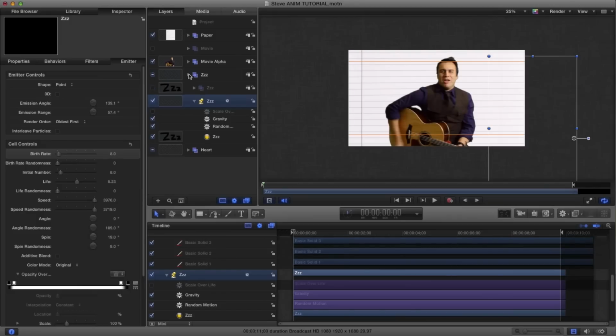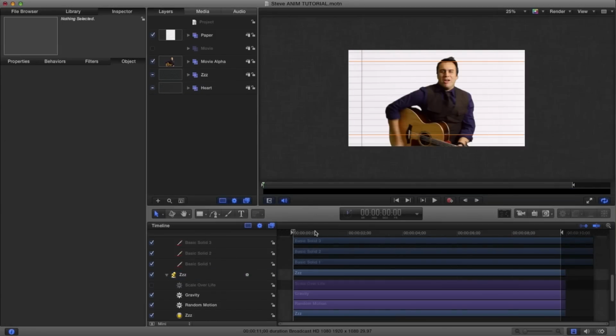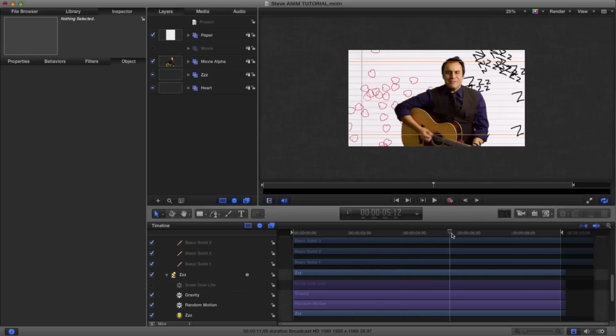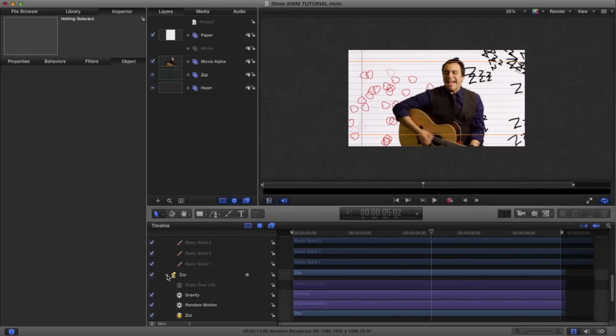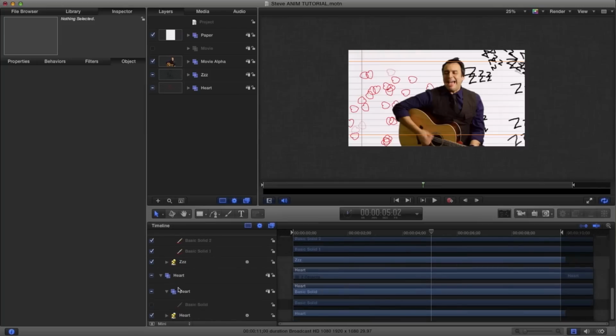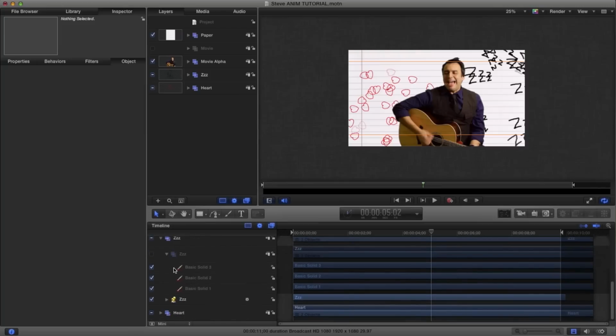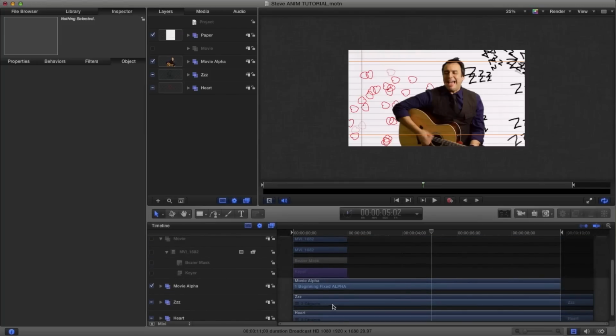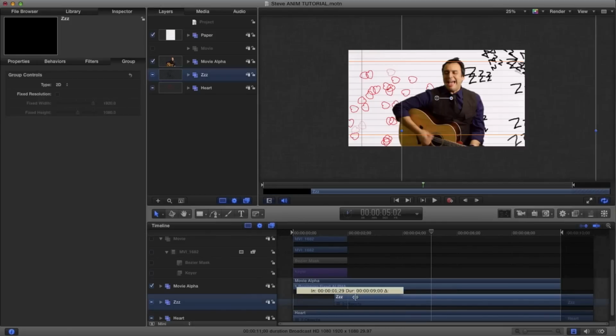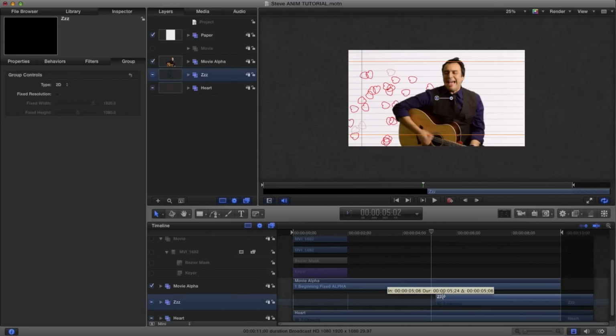There you go. All right, now in the song, he talks about sleeping later into the lyrics. So in order to do that, all you've got to do is go down to your timeline, get everything where it's supposed to be, like that. And then here's my particle emitter layer. Let's have it start right about here. I think that's where he starts talking about sleeping. All right.